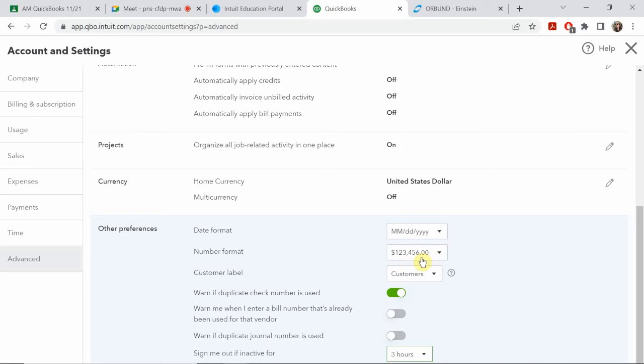And let's see, customer labels. In this case, I'm just going to leave that alone. It's basically what you want to label your individuals who purchase from you. So if you're in a medical office, instead of calling them customers, you can call them patients, right? So you can add a title on the people who purchase from you. Okay? It doesn't have to necessarily be customers. In this case, I'm going to leave it at customers.